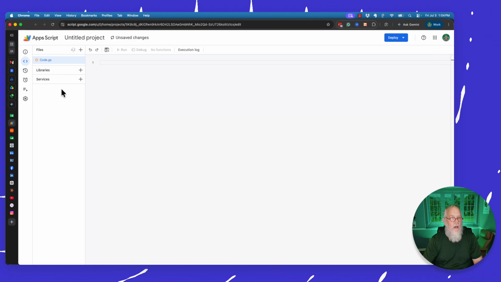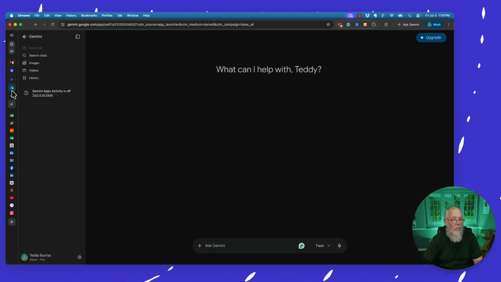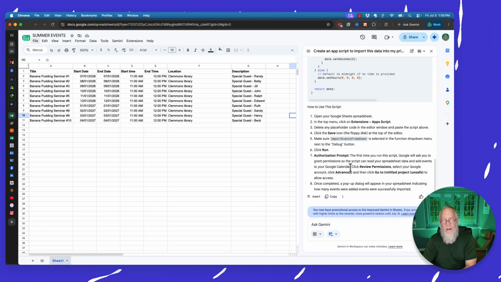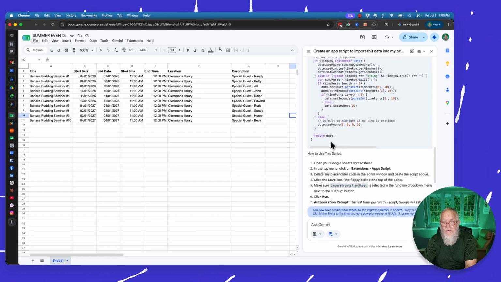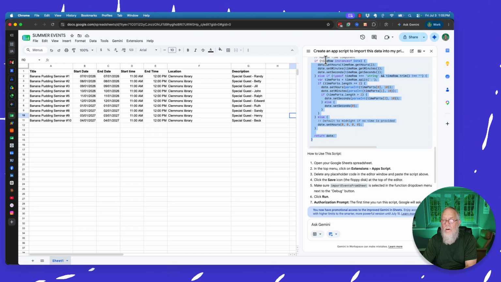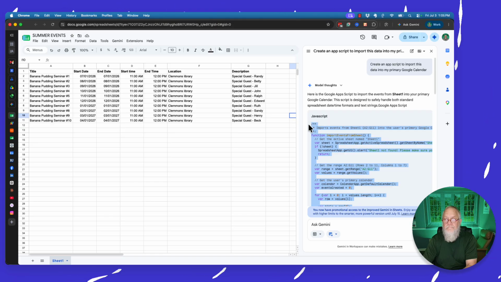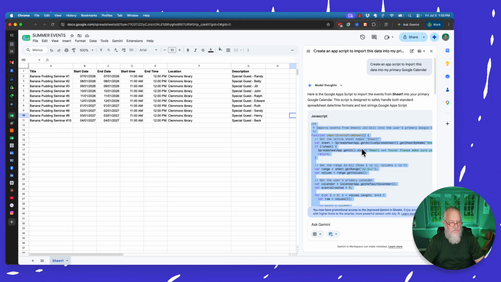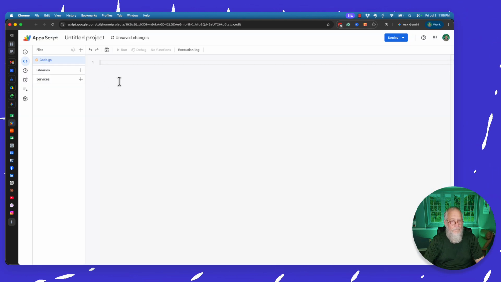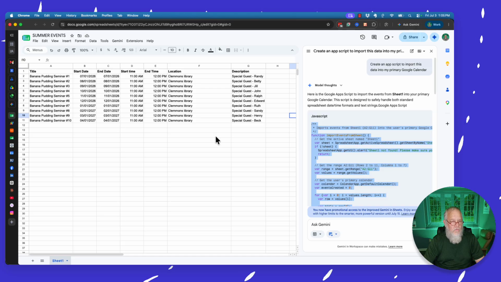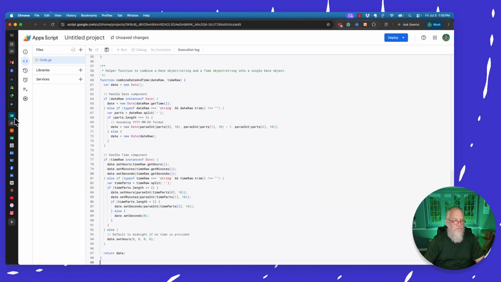Let's undo that. I need to go back here to Gemini. Where was I? Back to the spreadsheet. I don't want to copy all of this. I only want to copy the script. It would be nice if it would let me copy just the script. Got that. I'm going to hit Control C or Command C. Now let's go back to here and paste this. Oops, I fat-fingered. Control C, Control or Command V. All right.